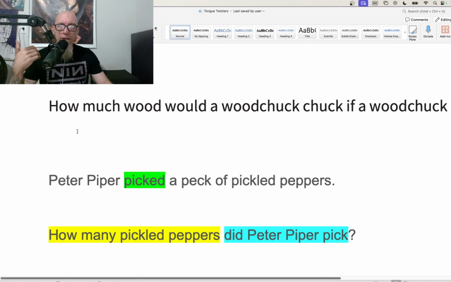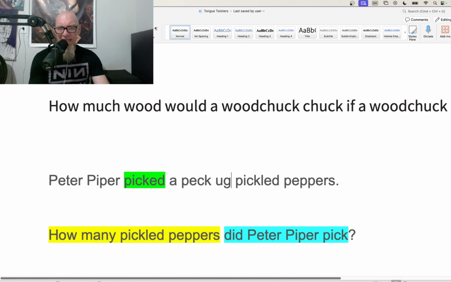Peter Piper picked a peck of pickled peppers. How many pickled peppers did Peter Piper pick? Even here, I don't really say picked a peck of pickled peppers. Picked a peck, picked a peck. It's kind of like picked a peck. Peter Piper picked a peck of peppers.